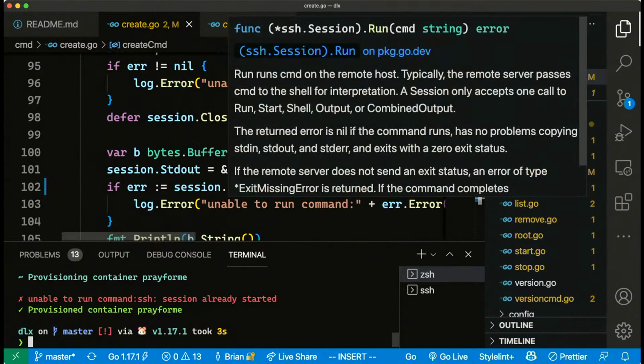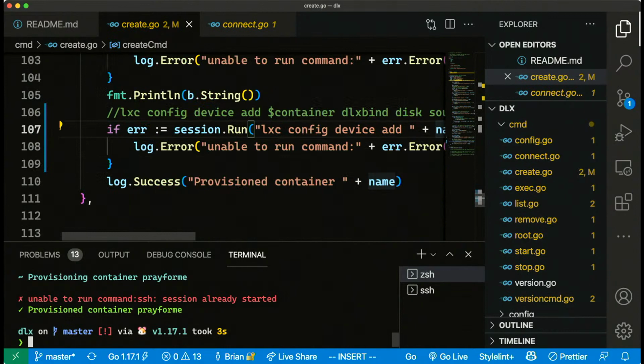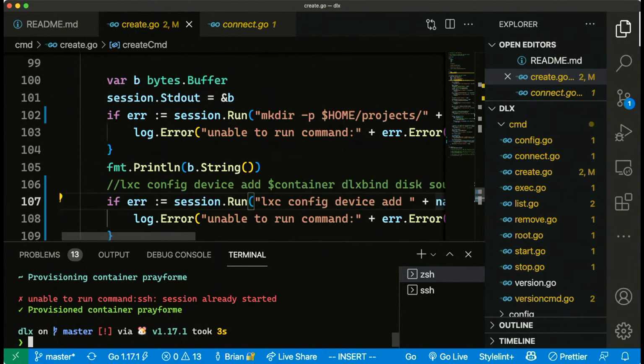Session.run. Well, I'm not really sure what the problem with that is.